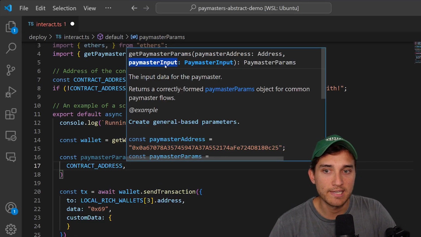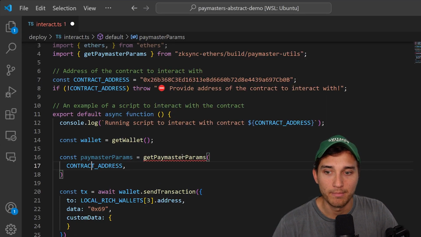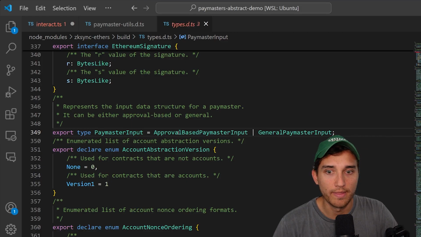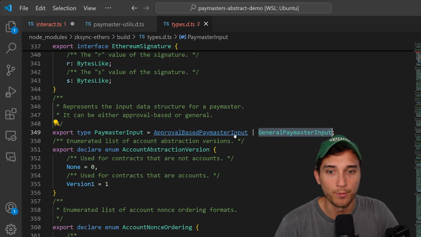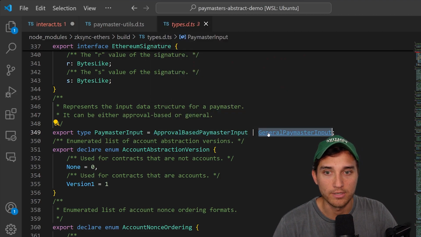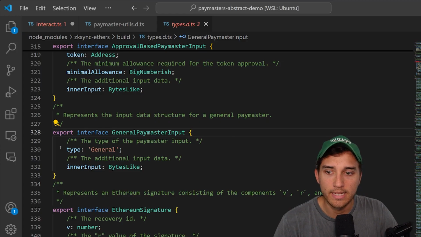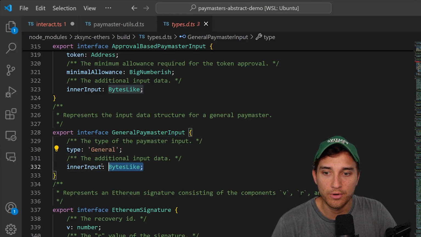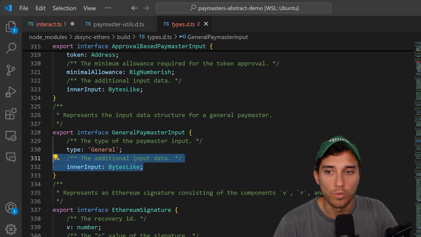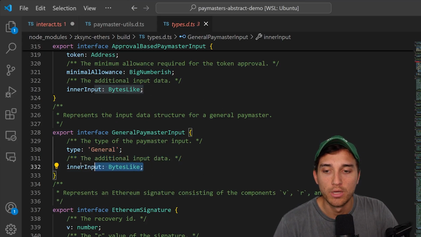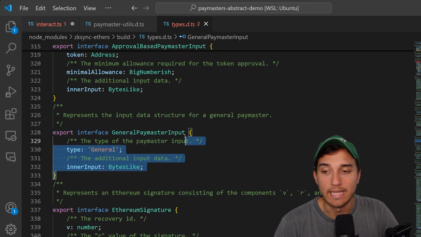And then it expects a paymaster input of type PaymasterInput. So if we take a look at what that looks like, you can see that is either a general paymaster input or an approval-based paymaster input. So for us, we're going to use general paymaster input. So here you can see we just need to set a type to general, and innerInput again was any additional information that we want to send to the paymaster.